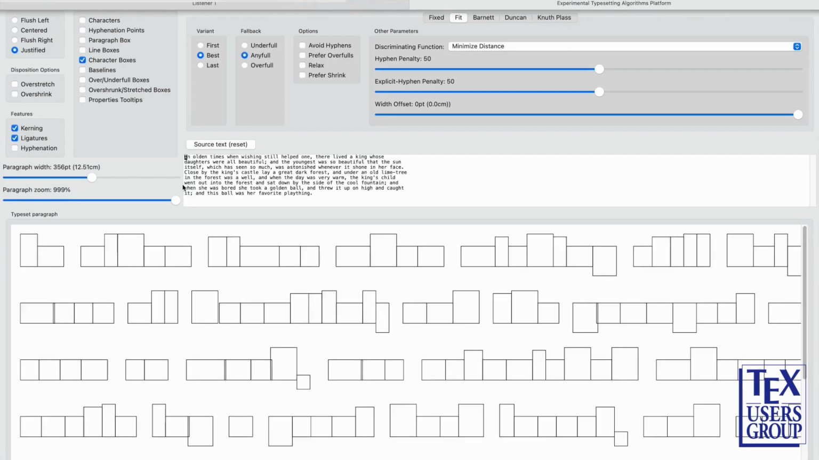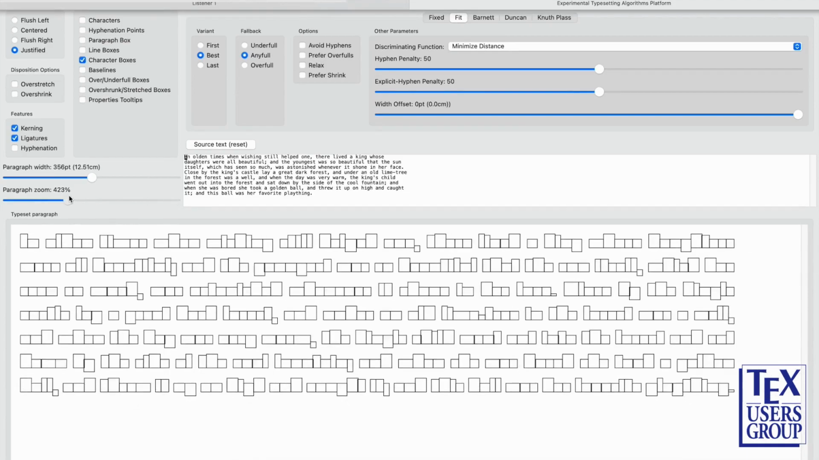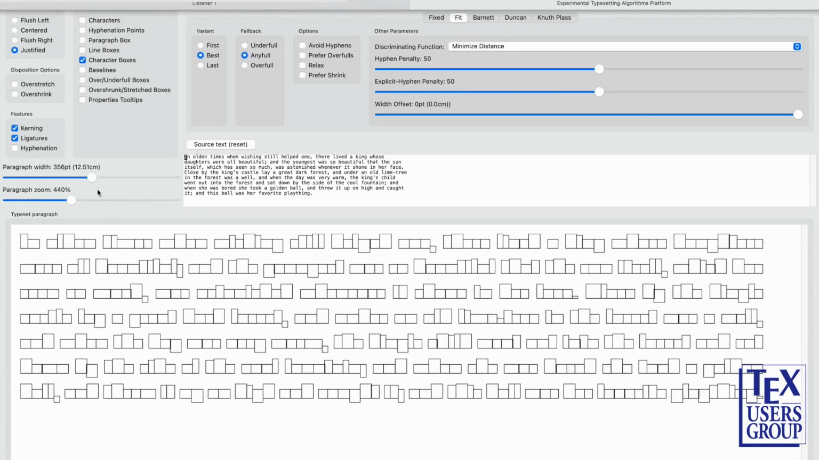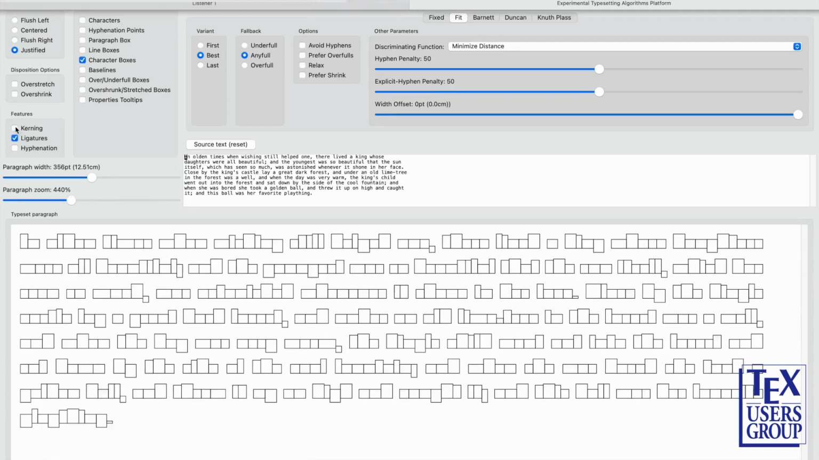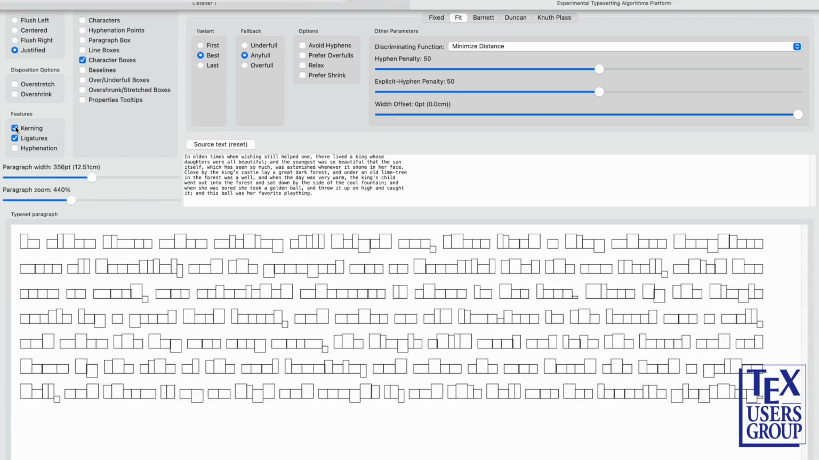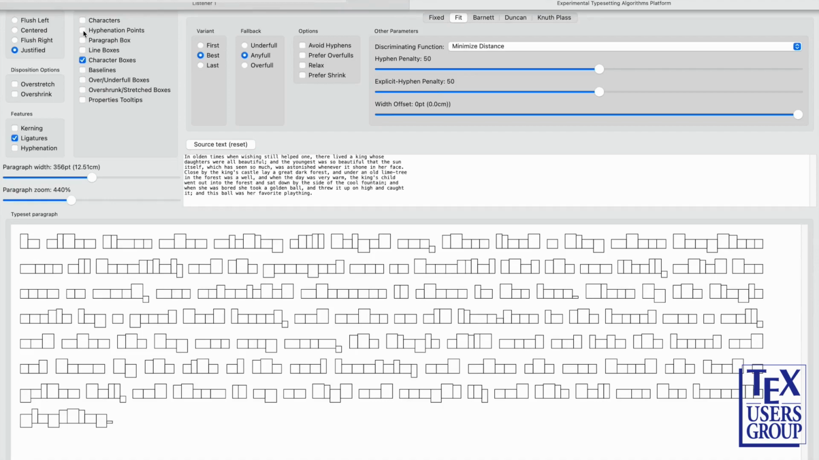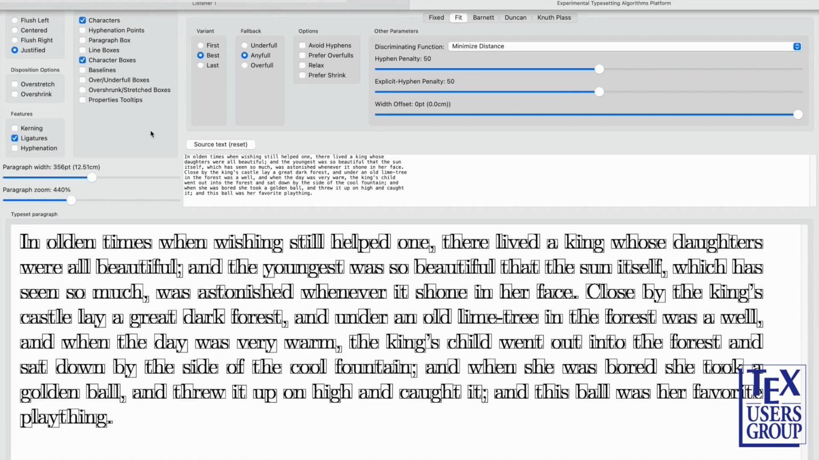It can also be interesting to show this on the full original paragraph like that. Okay, as you can see, the boxes move around, so this is actually quite cool. That's for kerning. The same applies to ligatures.